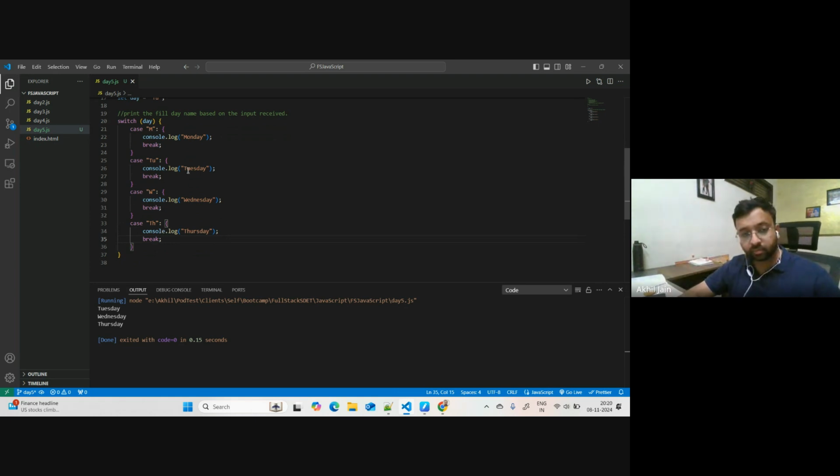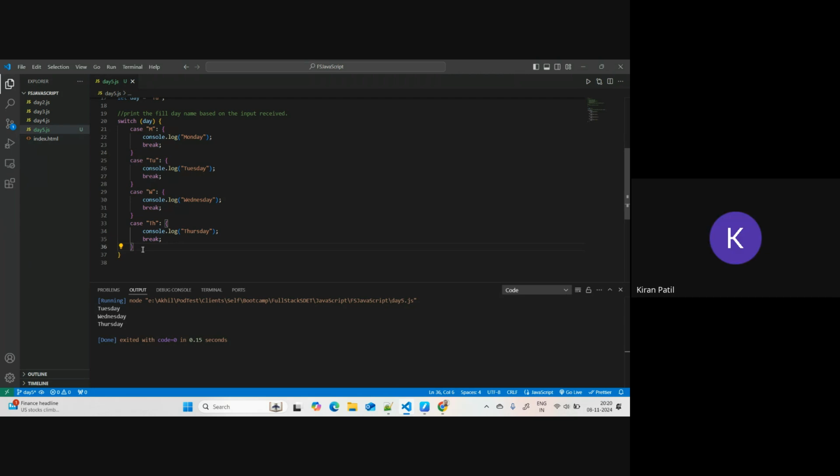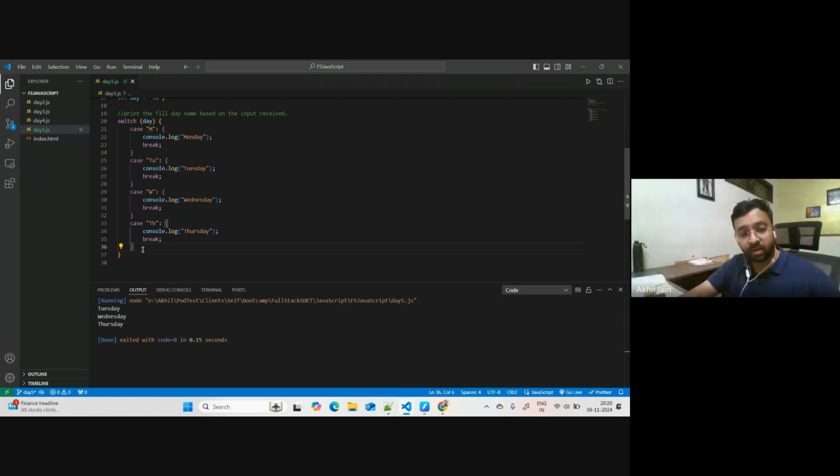Now, there is one more thing in the switch statement. Can someone please tell me, what am I missing here? What do we have in the other? Default. Yes, the default case. So, what is the default case? What does the default case mean?